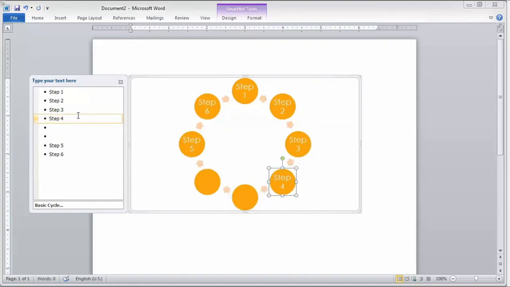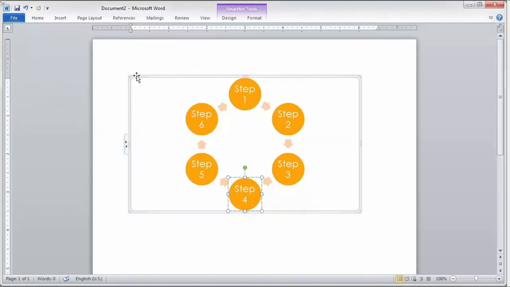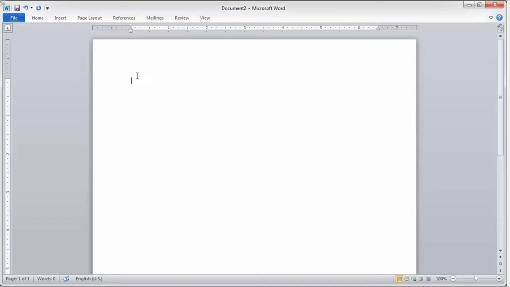To delete a shape from your SmartArt graphic, click the shape you want to delete and then press Delete. To delete your entire SmartArt graphic, click the border of your SmartArt graphic and then press Delete.